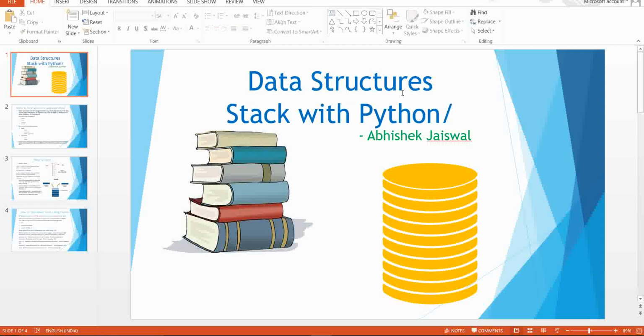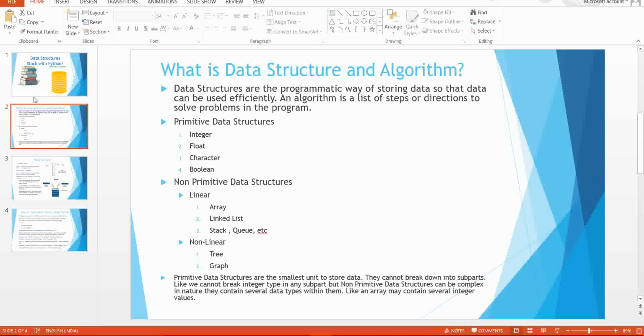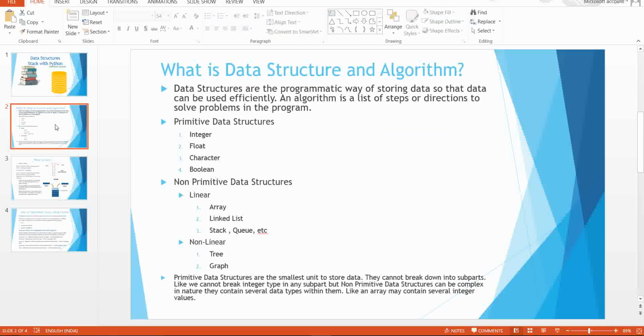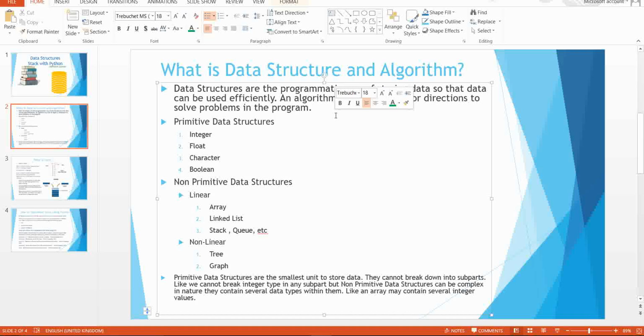So now what is data structure? First of all, what is data structure? We are moving towards our topic, but before moving, what is data structure here? Data structures are the programmatical way of storing data so that data can be used efficiently. A list of algorithms. So what is algorithm? So what is data structure?